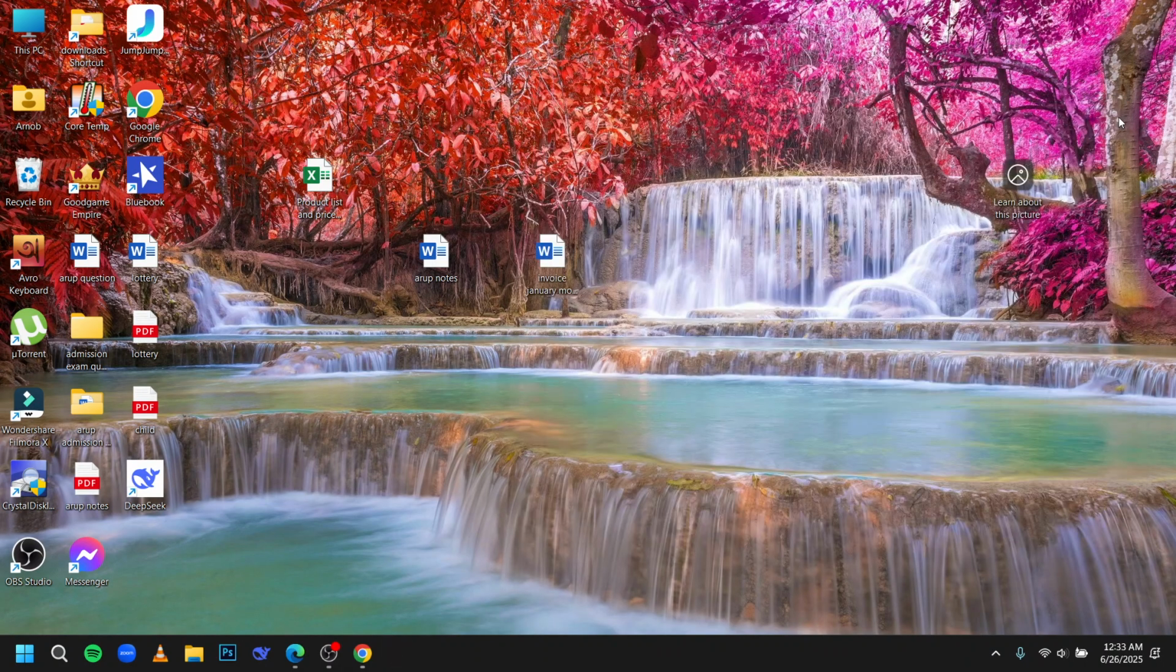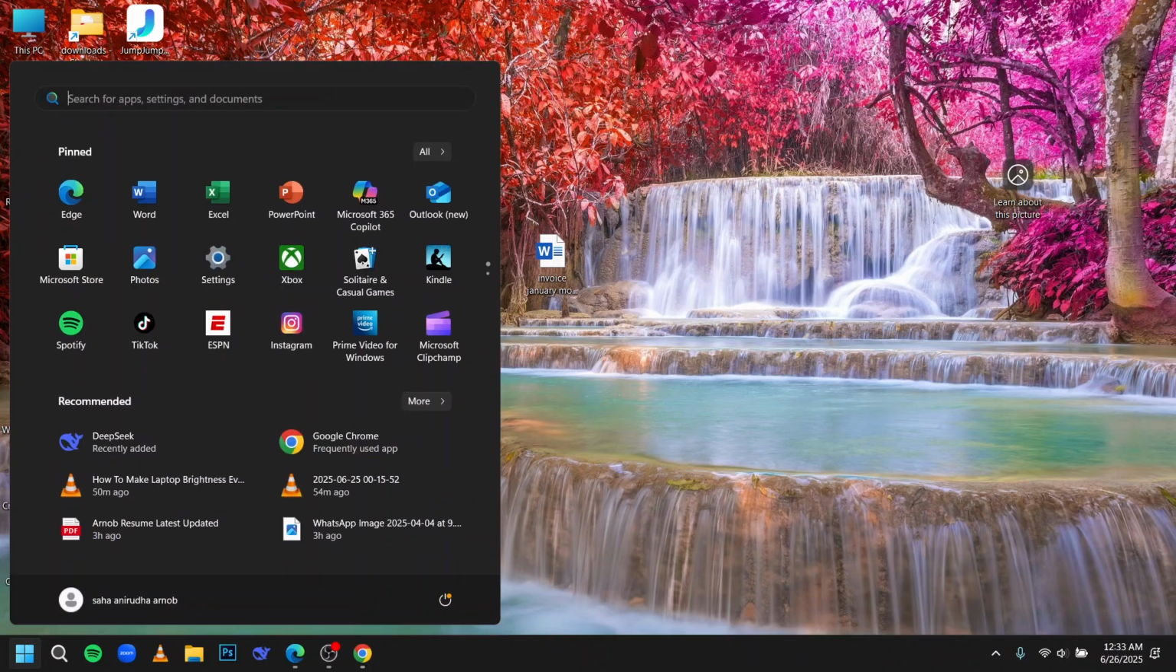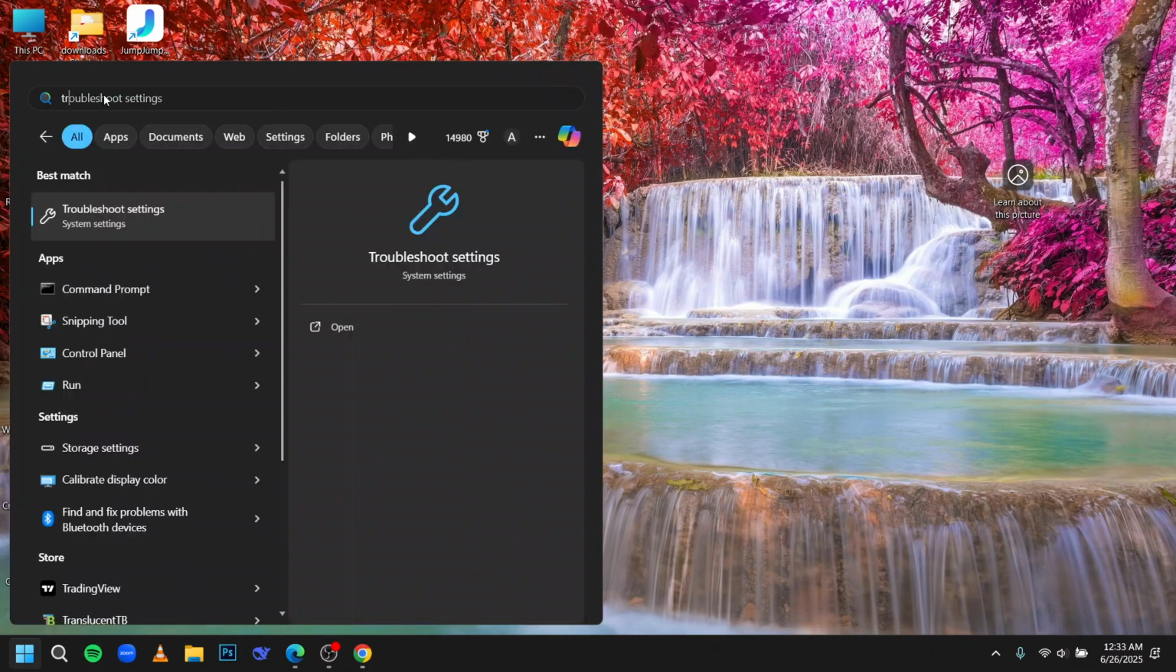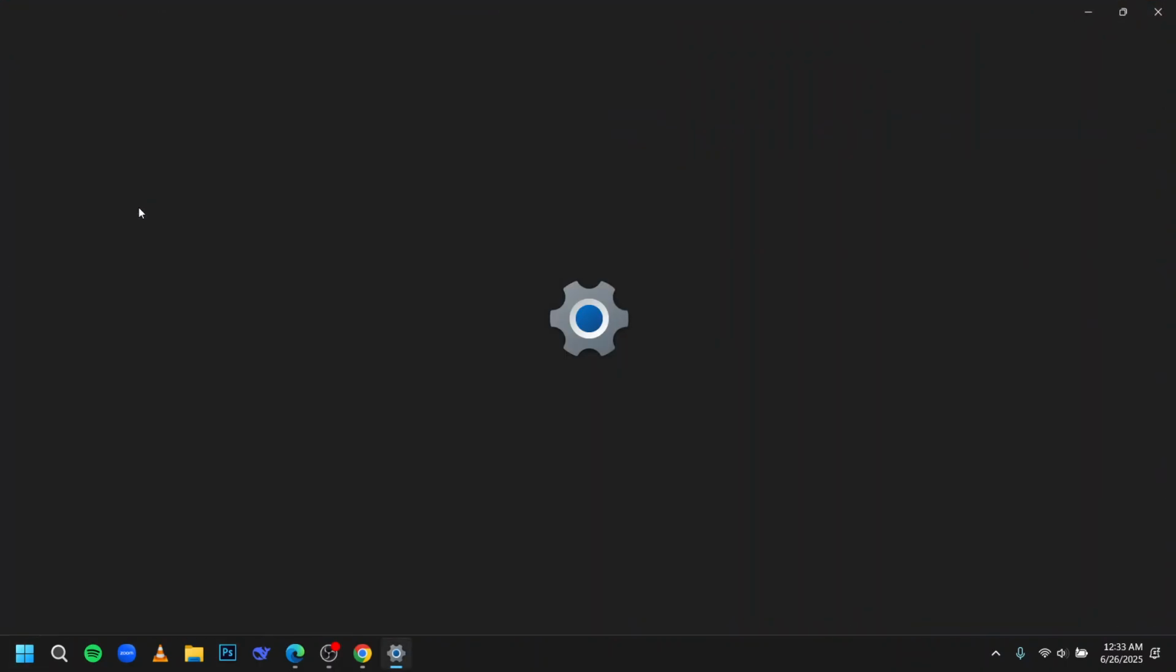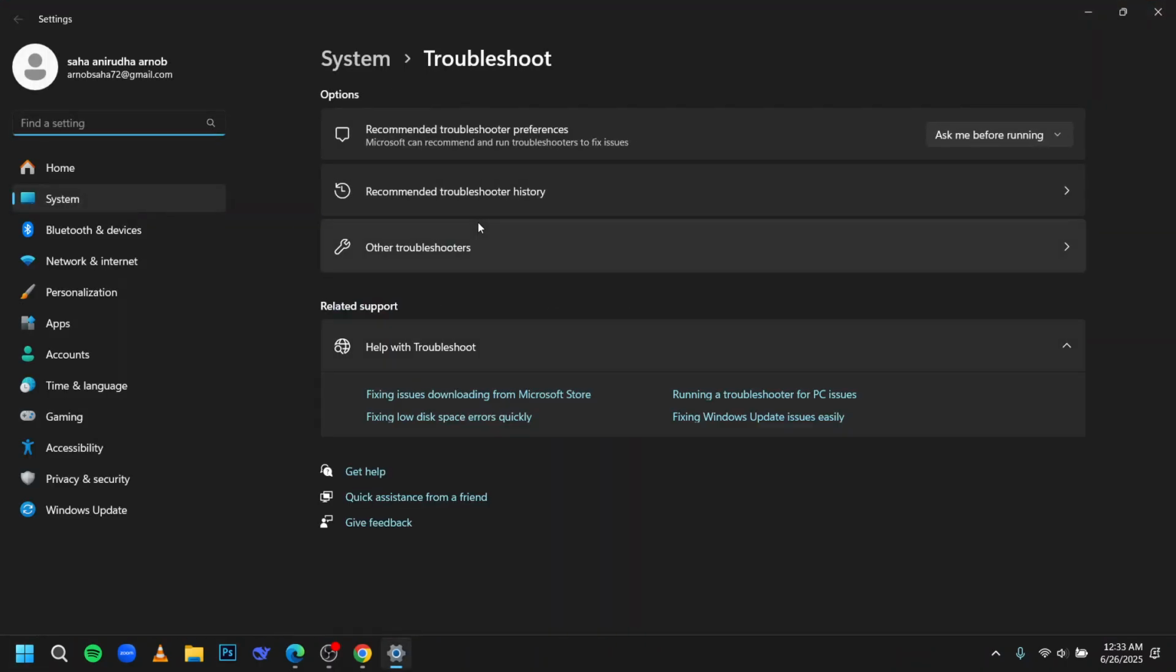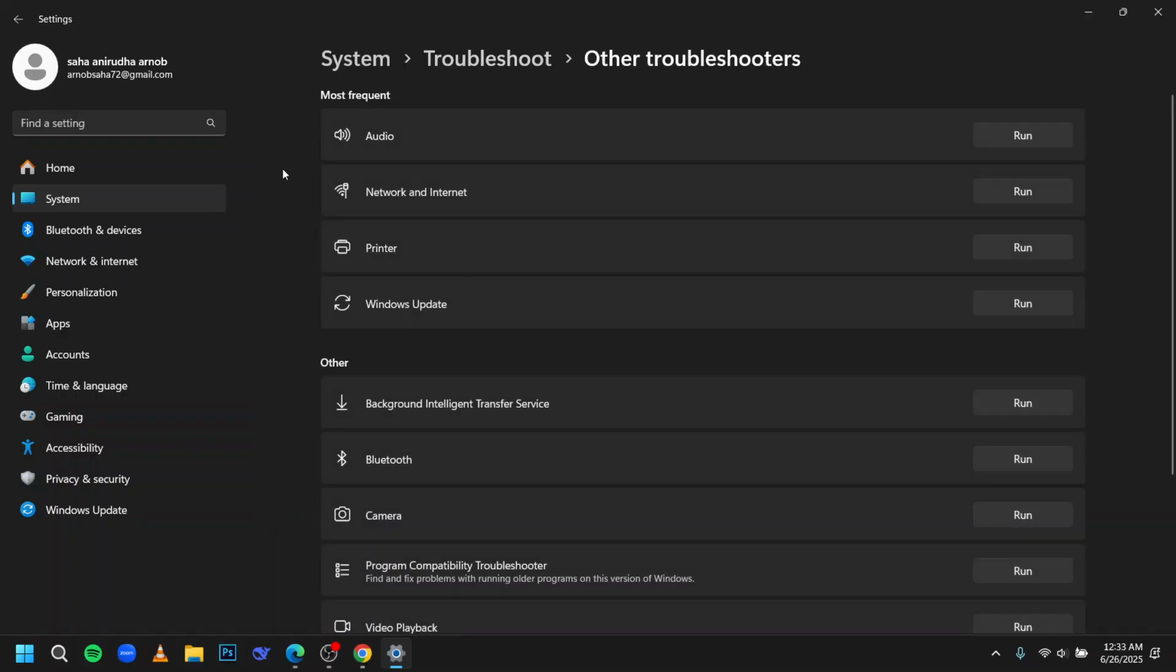So for this you have to go to the start button again and search for troubleshoot. And once you are here you will get the troubleshoot settings option. You need to click on it, and once you are here, then you have to click on other troubleshooters. And once you are on this page, then you have to run this Windows update option from here. And these steps will most likely fix the Windows update problem.